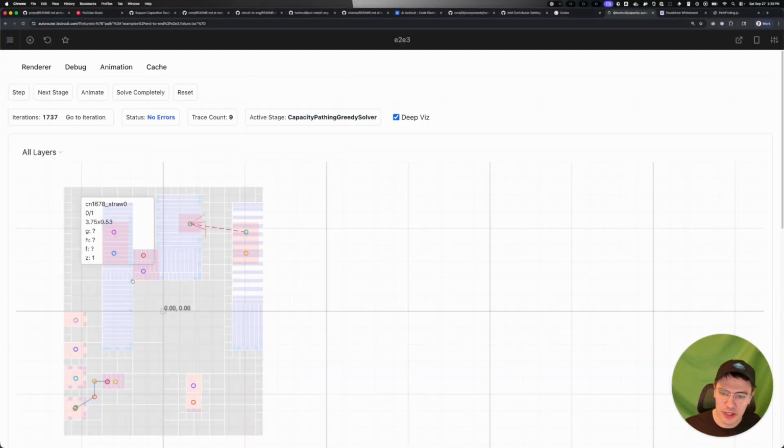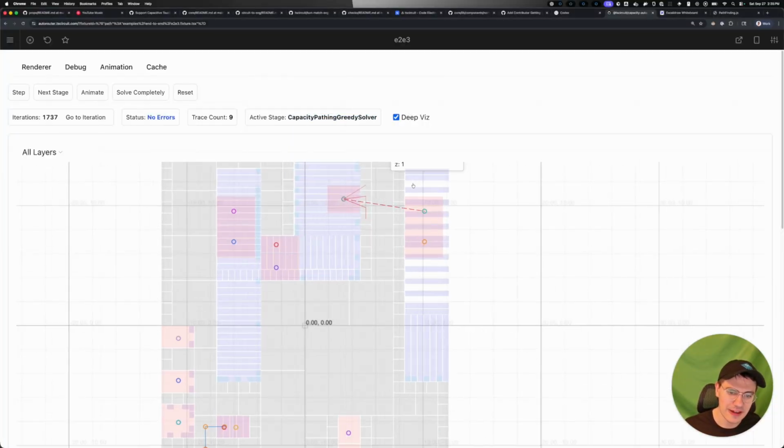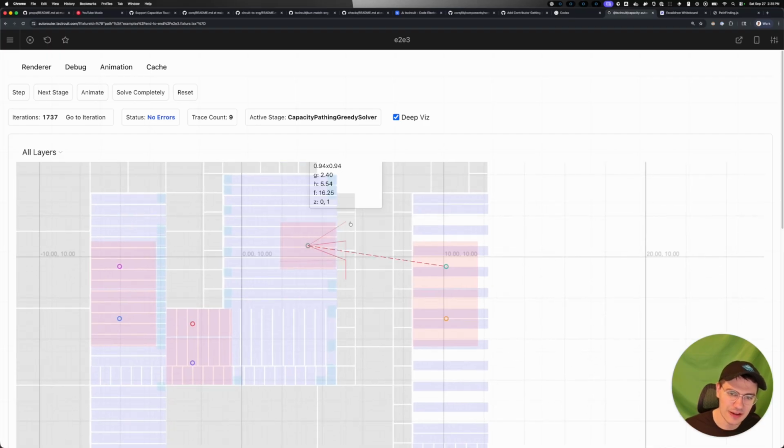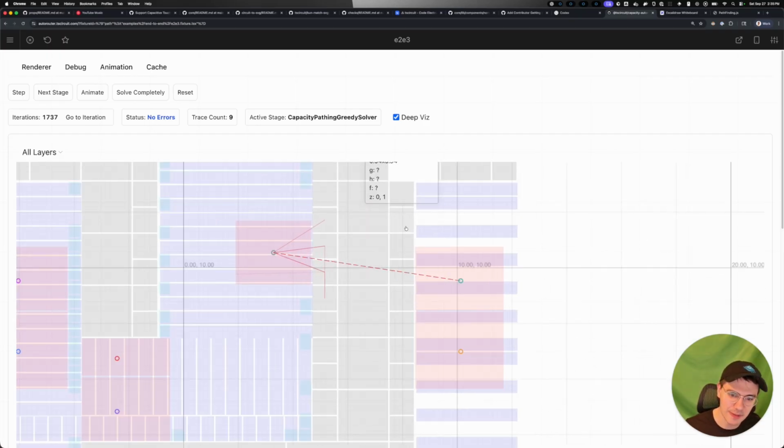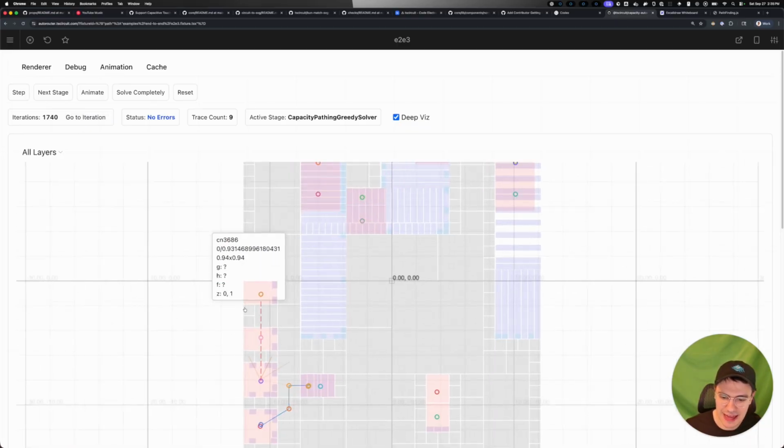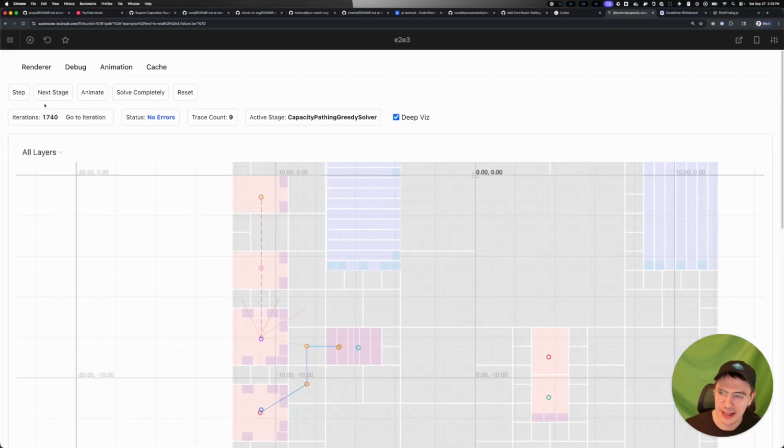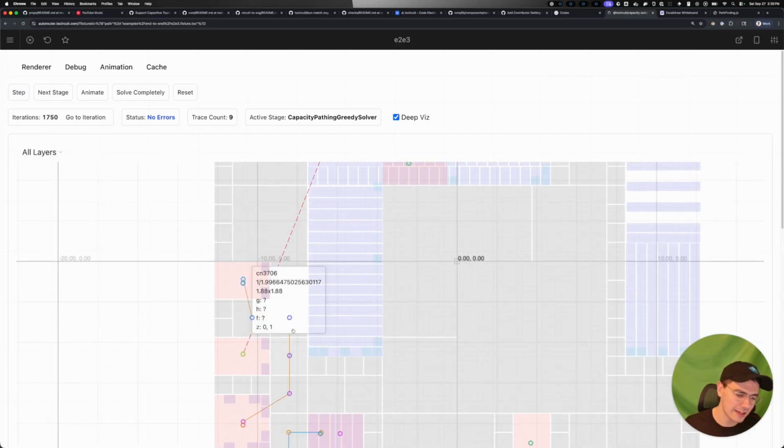Okay, in this video, we're going to look at how the code for the capacity or the initial pathing solver works, which I guess is a type of capacity pathing solver. So again, it's the thing that takes a pair of points and runs an A* algorithm to connect those points together through these nodes.